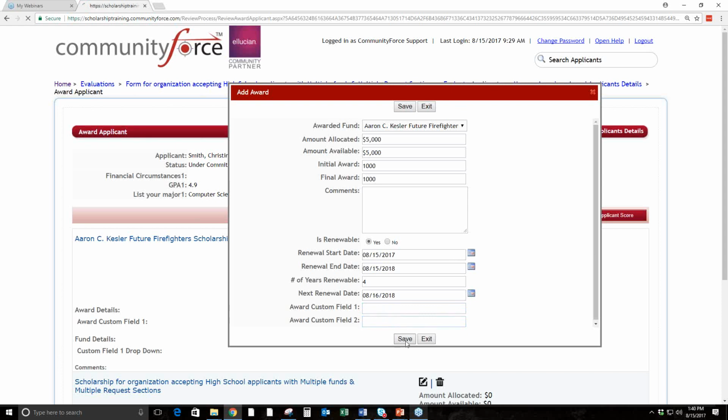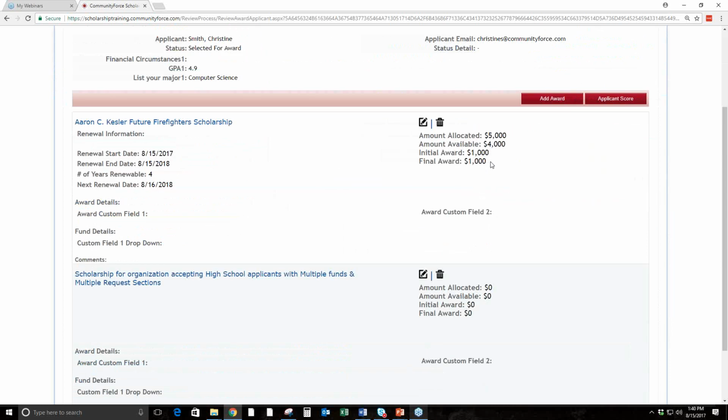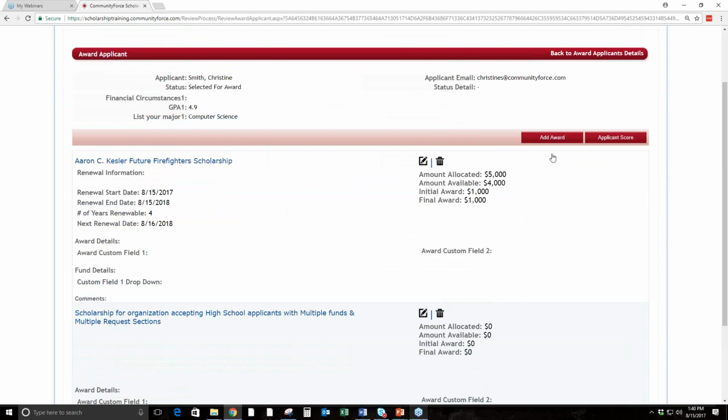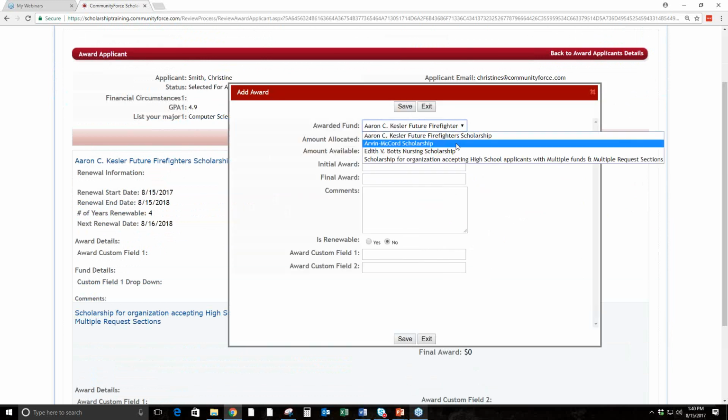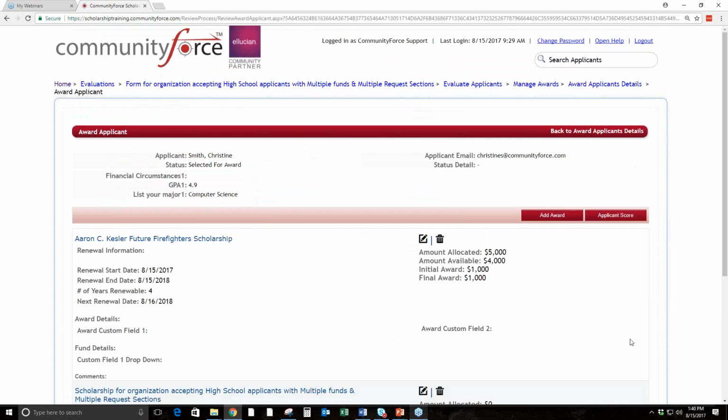So as soon as I click Save, it's going to update that information with what I've awarded them. And then, of course, if I had another award, like I said, I could click Add Award. I could pick another scholarship to award that applicant and then continue with awarding that specific applicant if I chose. Okay, so that's pretty much how you award with batch awards. Are there any questions on that?